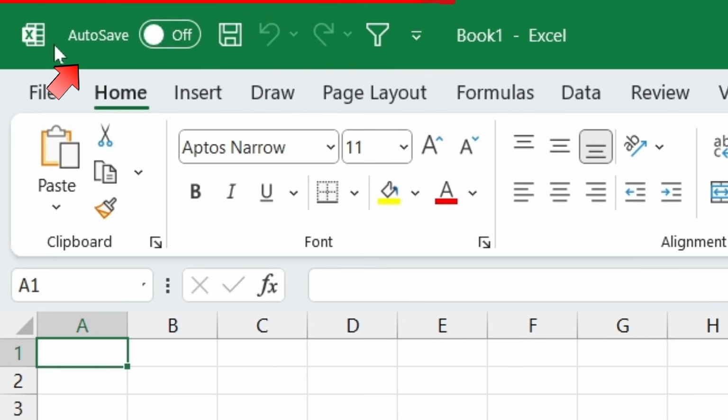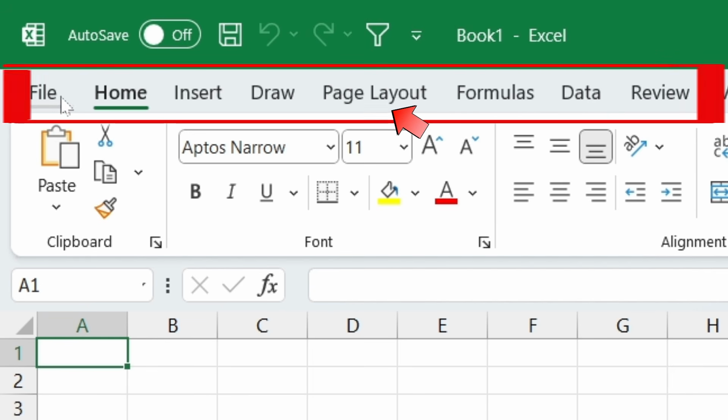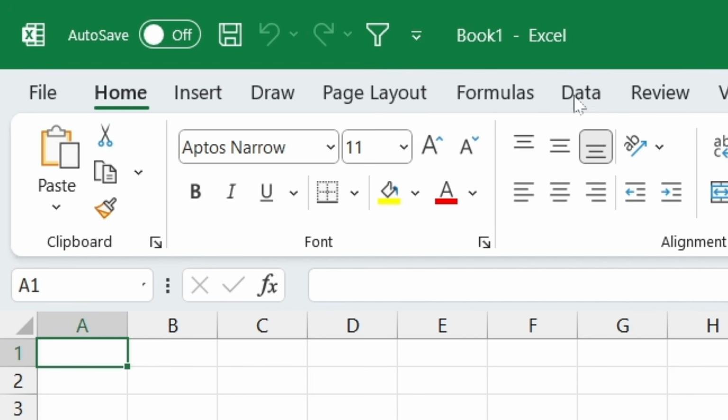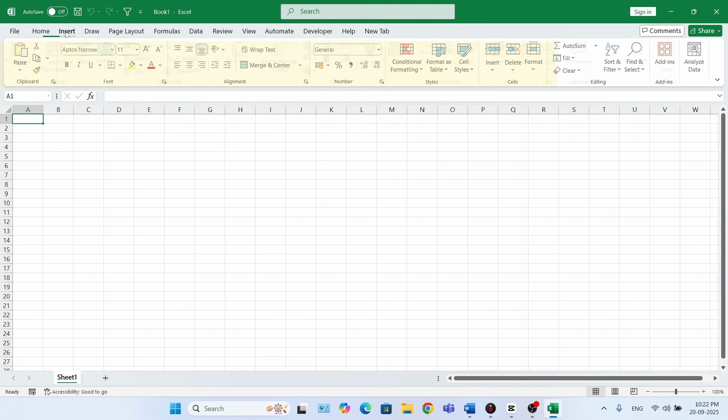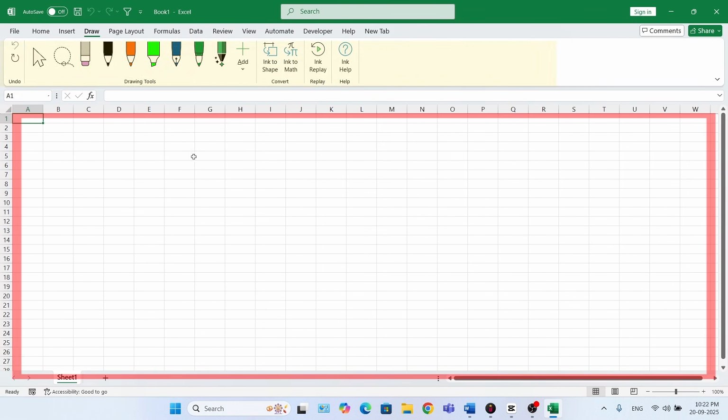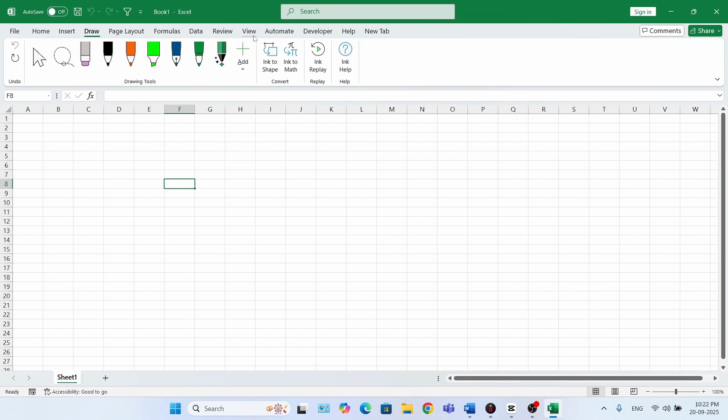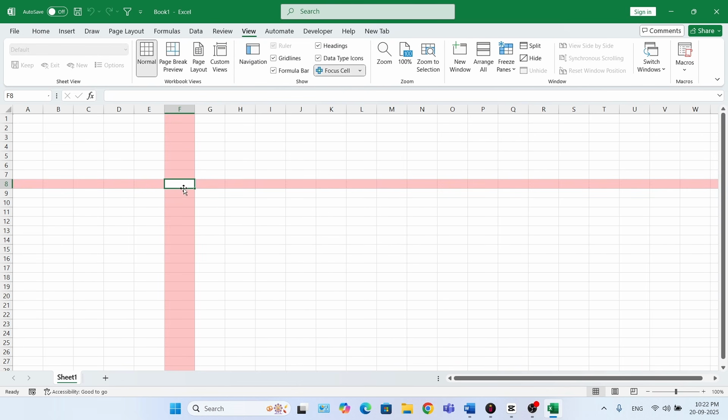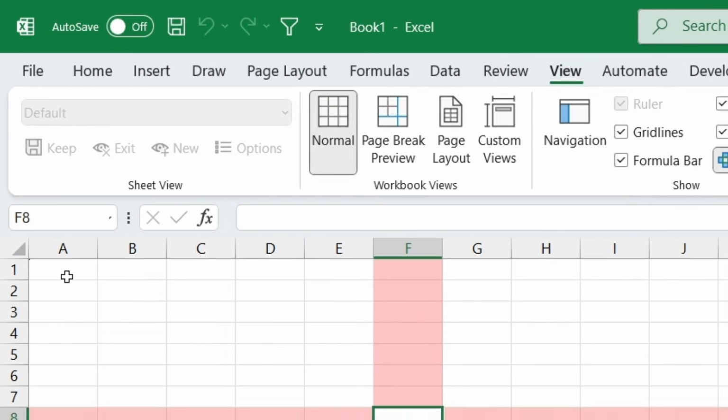At the very top, you'll see the Quick Access toolbar. This has shortcuts for save, undo, and redo. Just below that is the ribbon. The ribbon has tabs like Home, Insert, Page Layout, Formulas, and more. Each tab contains different tools. The big white grid you see is your worksheet. It's made of rows and columns. Where a row and column meet, you get a cell. That's where you type your data.